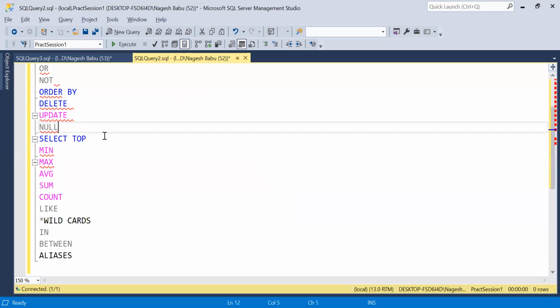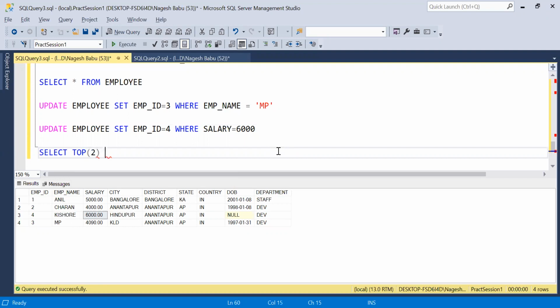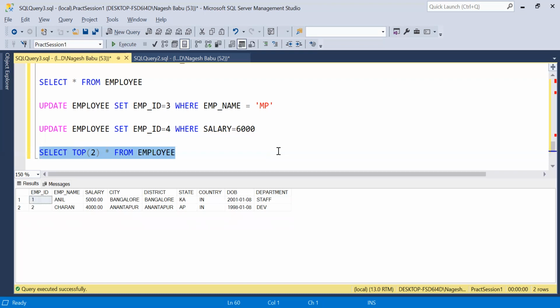And null value, I told. Select top. What if we want only 3 or 4 records from the top of the table to know our structure, or only a certain number of columns? For that we use the select top command. Let's say top 2 rows from employee. It gives only the top 2 records.